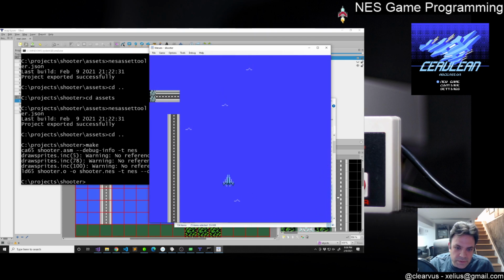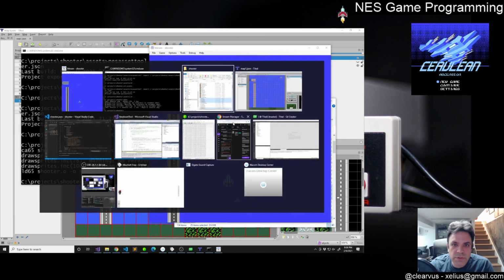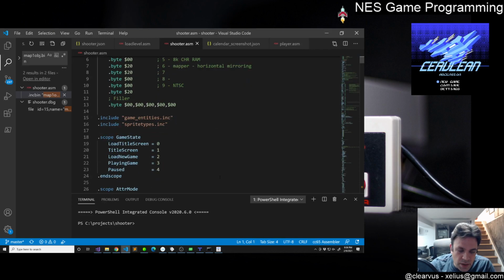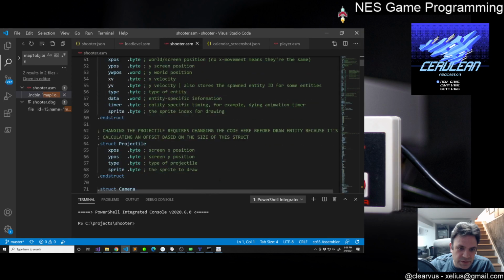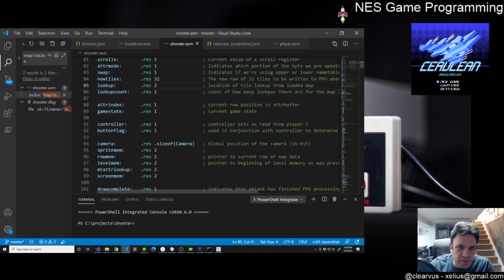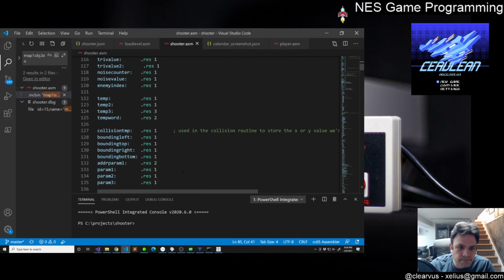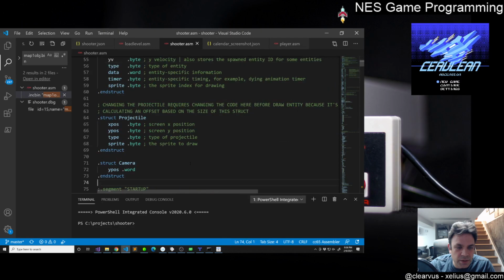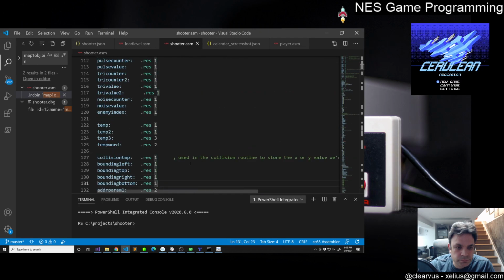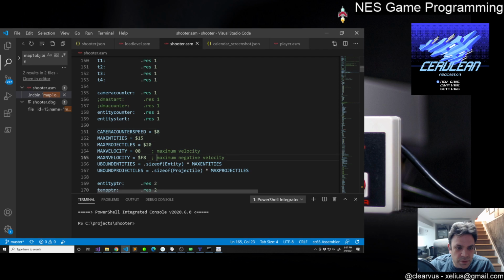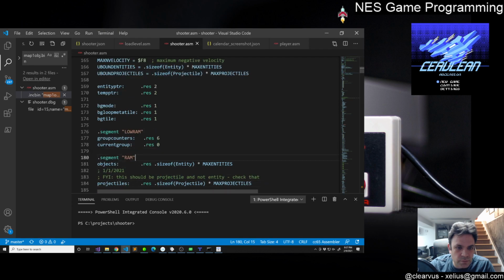Cool. So that's working. That's good enough for what we're doing here. So the next thing I want to do is add something to keep track of the player's score, which we haven't done up until this point. So we have all this stuff in the zero page. That's low RAM, and then that's RAM. We just add it into here.